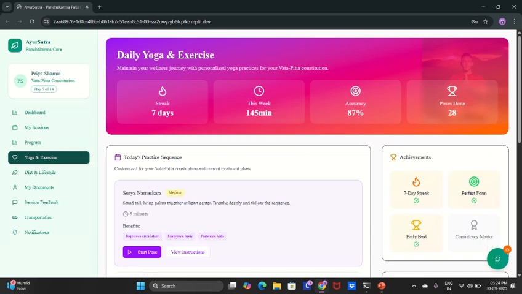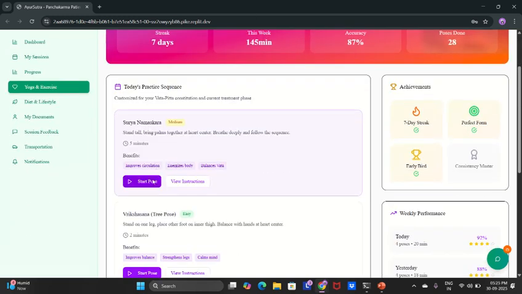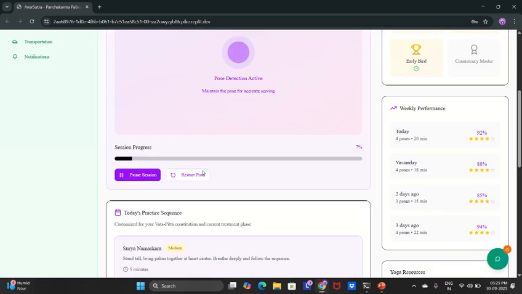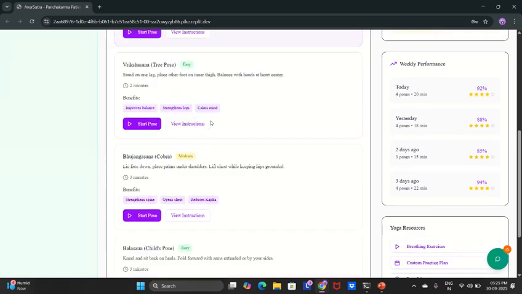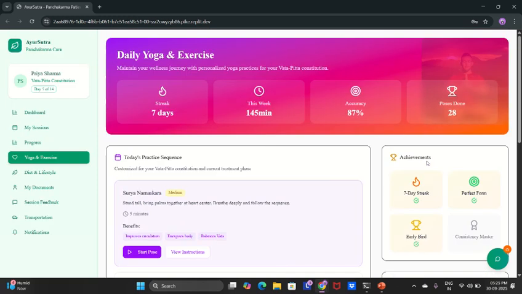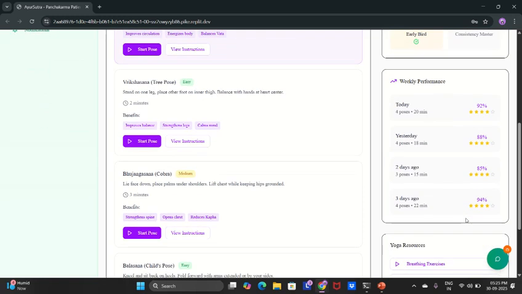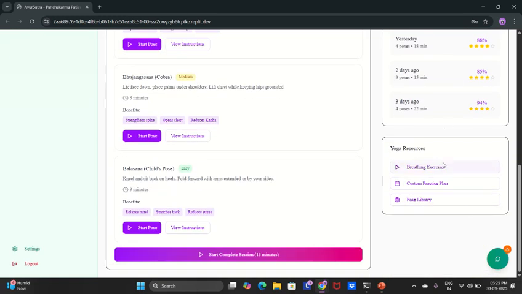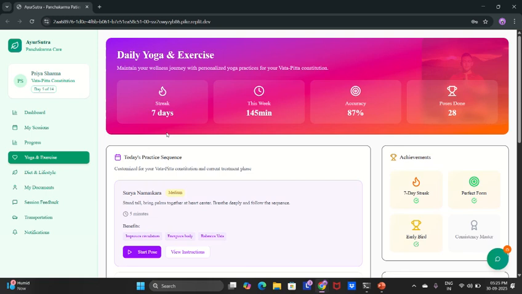Coming to the yoga and exercises, Priya can start a pose. Here she can practice the yoga poses and view instructions. She can earn achievements like 7 day streak, perfect form, early bird, and consistent master. The weekly progress of the yoga and the routine can be seen here. For yoga routines or resources, we have breathing exercises, a custom practice plan, and the pose library. With the 7 day streak, this week she has completed 145 minutes, and her accuracy and the poses she has done are shown.